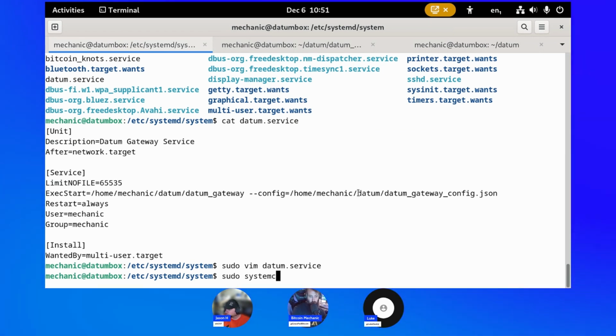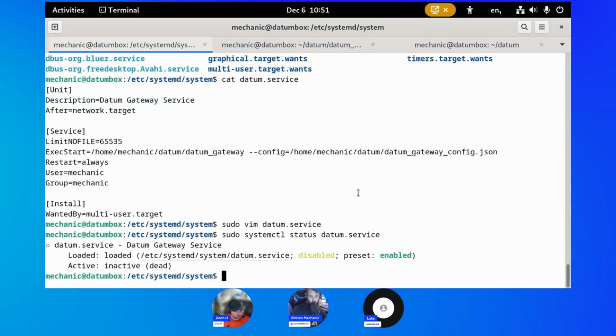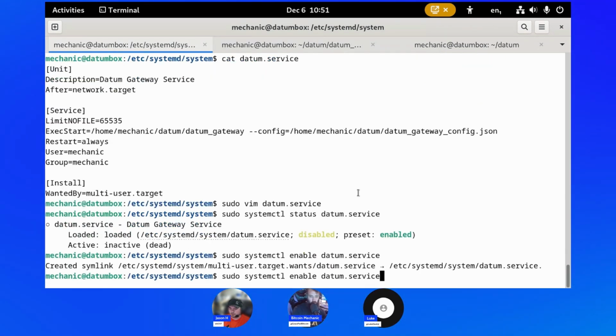Why can't I type systemctl status datum.service? It's disabled. So we're going to enable it. And then I think we need to start it, right? Or restart it. What is the way that works? Either should work in this case.